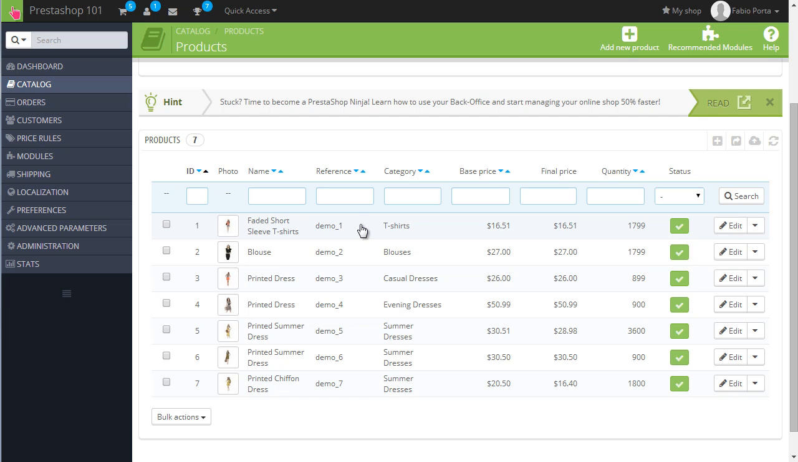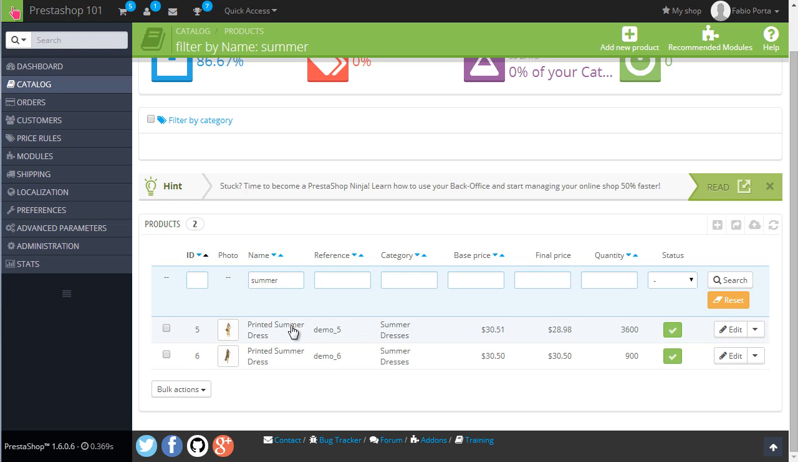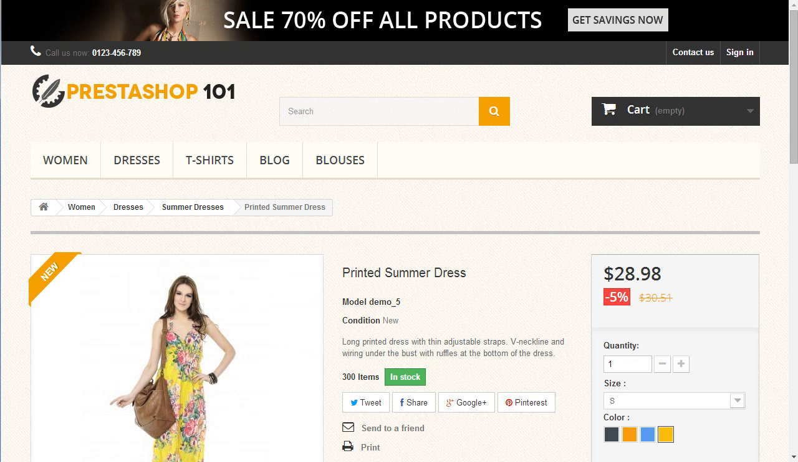Now it's really easy to find it as we only have 7 products. But what if we had thousands? Well, of course we cannot scrub through the whole list manually. Prestashop comes to the rescue with several tools. First off, as we know the name, we can simply filter using the name text input here at the top. So summer, maybe, enter, and you can see we have 2 products, and I believe it's this demo 5, wasn't it? Yeah, model demo 5.